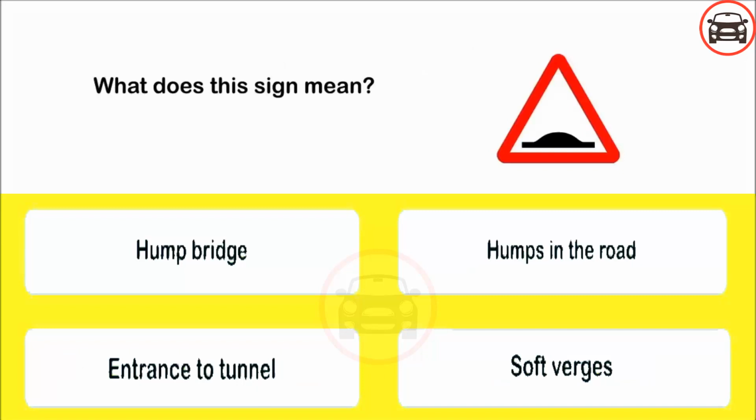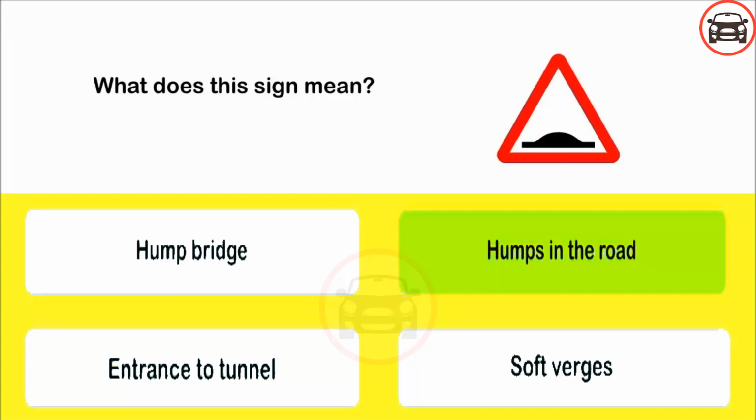What does this sign mean? Hump bridge. Humps in the road. Entrance to tunnel. Soft verges. Humps in the road.